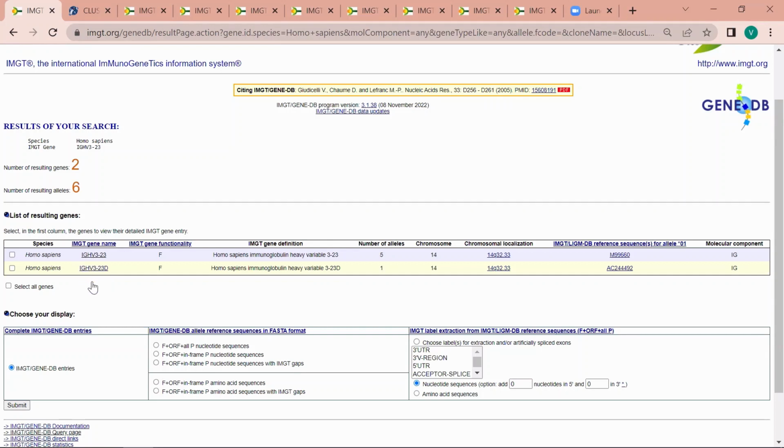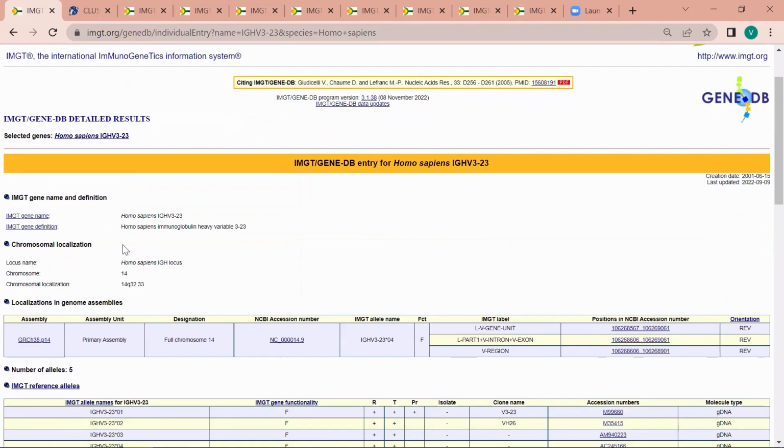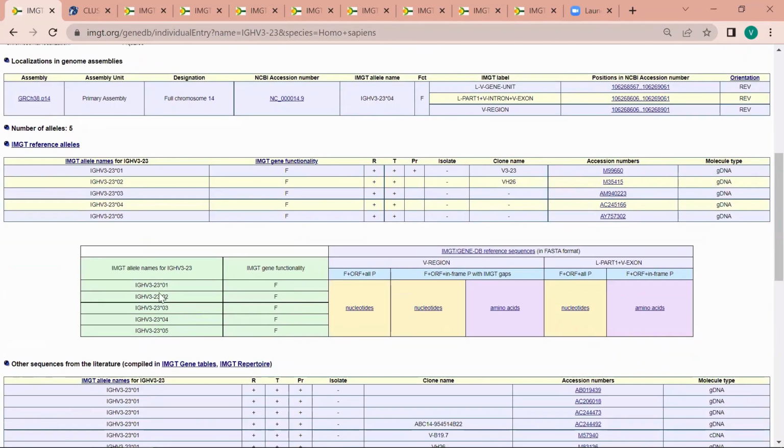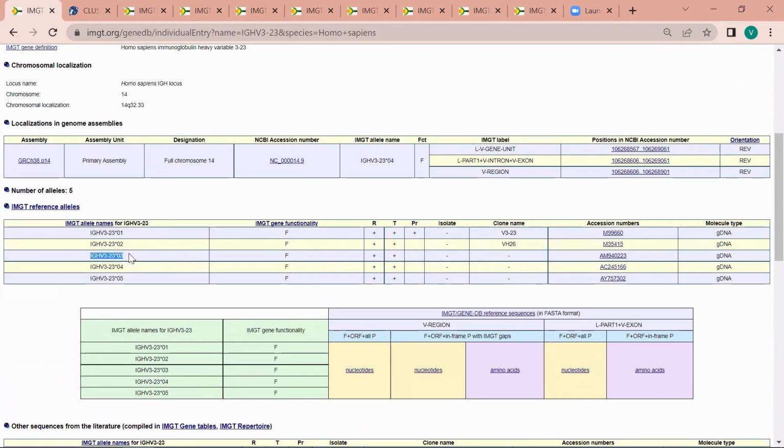Which is the correct one? I think the first one. Of course, it's the first one. Yes. Okay. So I will go to the gene. And I see many alleles here. And the allele we want to retrieve is this one. So this is 03. Yes, the 03. Is my screen too small?